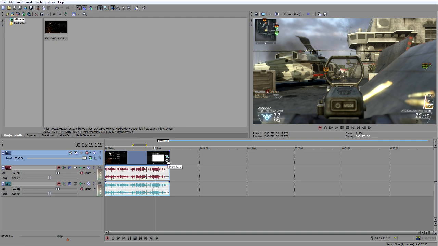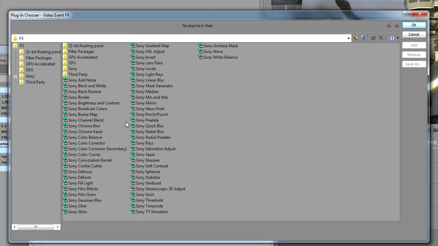So to access the color correction and pretty much any effects that you want to put on your videos, you're going to go to Event FX, and here are all of the plugins that you can use to make your videos look better or worse. And yeah, you can download more presets and plugins, but we're going to work with the ones that Sony has given us. So we're going to start off with color curves. I know I said color corrector, but color curves and color corrector kind of do the same thing.